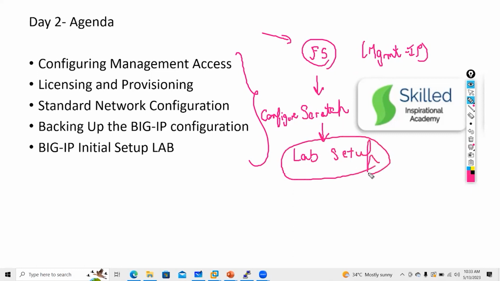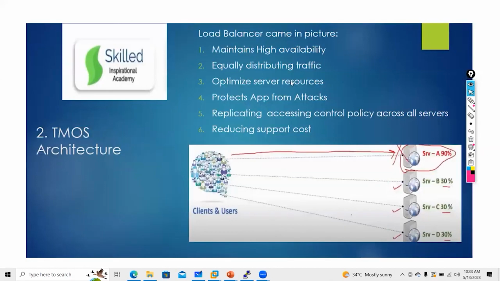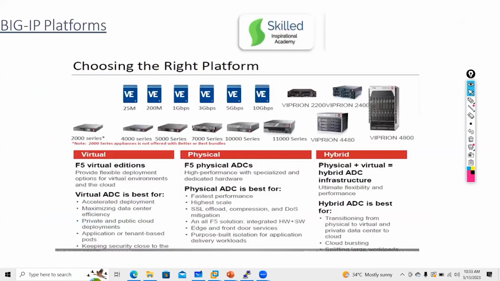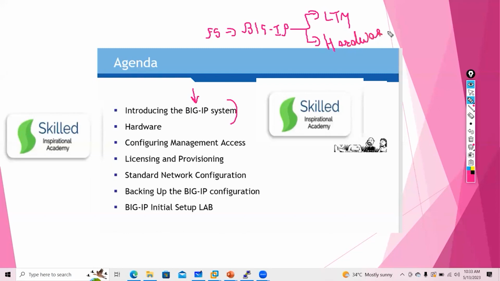But before that, guys, I will be telling you our lab topology, which I will be following. And in the previous class, we talked about what is a load balancer. So in the previous overview, we talked about how the BIG-IP looks like. F5 is a company and BIG-IP is a product. And in this BIG-IP product, we have the first module, which is called LTM. Then we checked about hardware, how the hardware looks like.